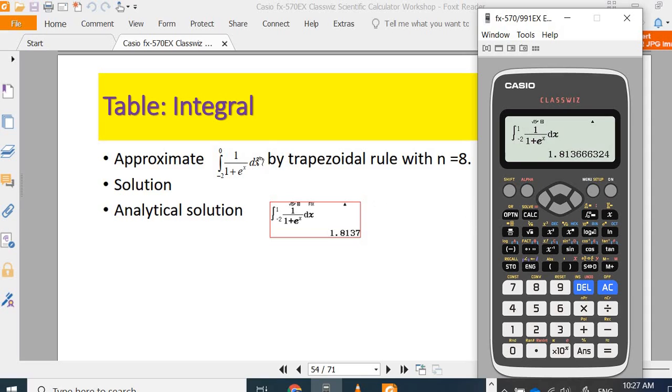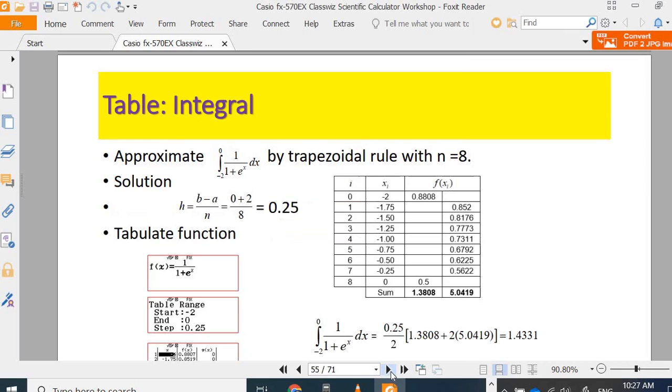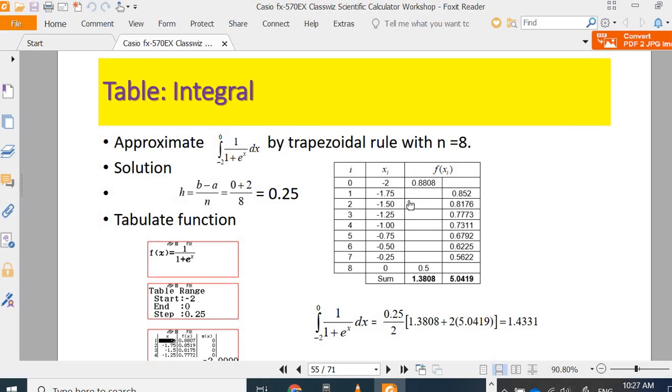We use numerical integration in cases where the analytical function cannot be integrated directly, so we use a numerical method. One of the simplest is the trapezoidal rule. To use it, you need to calculate the function f(x) from negative 2 to 0 with increment h. If n is 8, you need to calculate the step size h, which is (b minus a) over n, where n is the number of intervals, b is the upper limit 0, and a is the lower limit negative 2. So you get 0 plus 2 divided by 8.